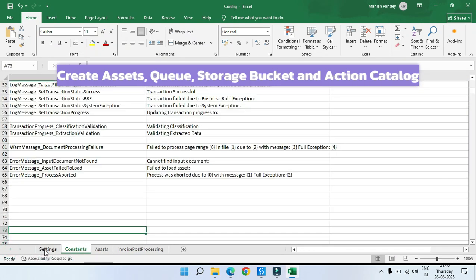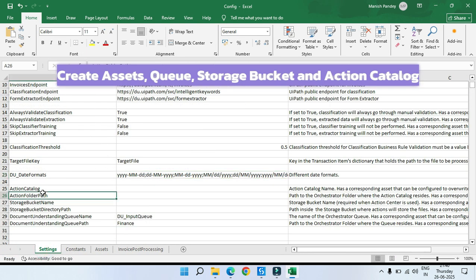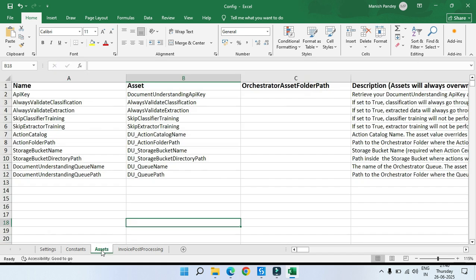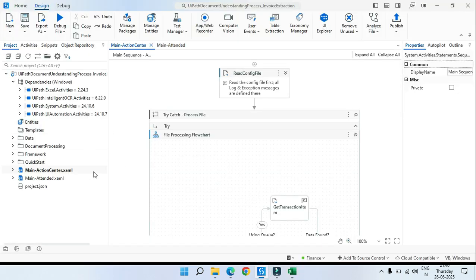Now after that, we need to add those required details, means we need to add assets and then queue, storage buckets, action catalog. Now to create all these things, it can take some time. And also to create these assets, it can take time. What you can do, UiPath, this template is giving one option, quick start. Okay, let me open this.